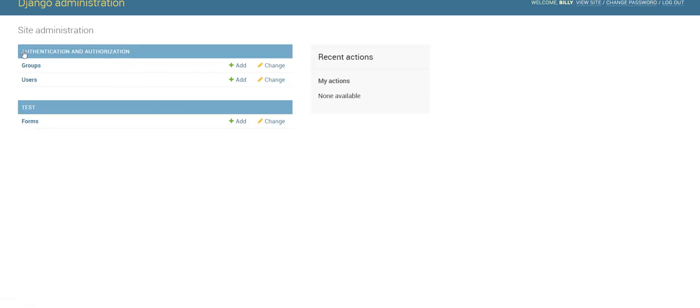okay, so we looked at this stuff. There's also this groups thing. There's nothing really to do here. You see this add and change, and we'll see that later. But here we have our forms database. Remember we did that admin.site.register? That's what it was for. Now we have a database forms, and it's in our administration.